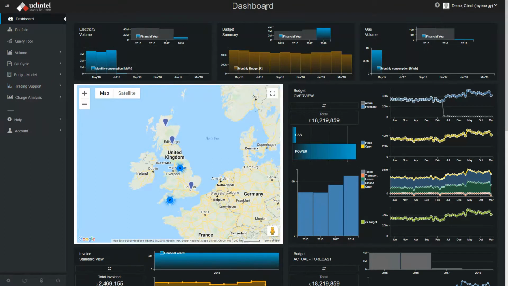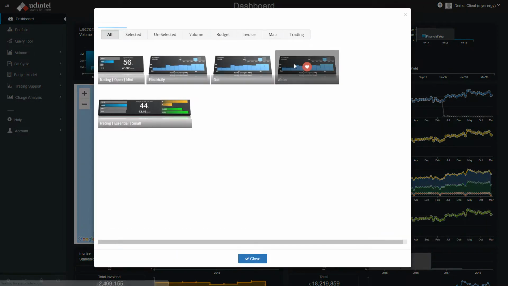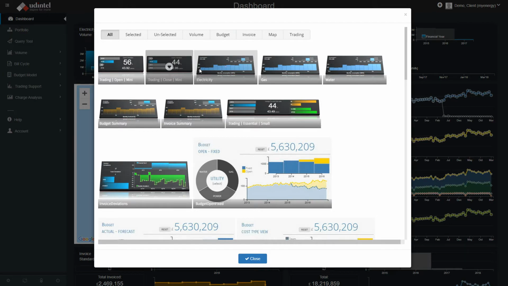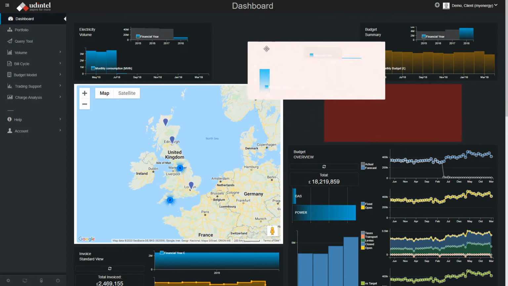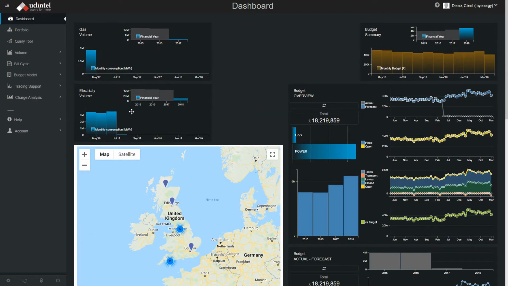The dashboard is totally customizable. You can select or deselect and arrange the widgets to best suit you. The dashboard remembers your preferred display. It ensures that you have all the critical information in a central area for easy interpretation.